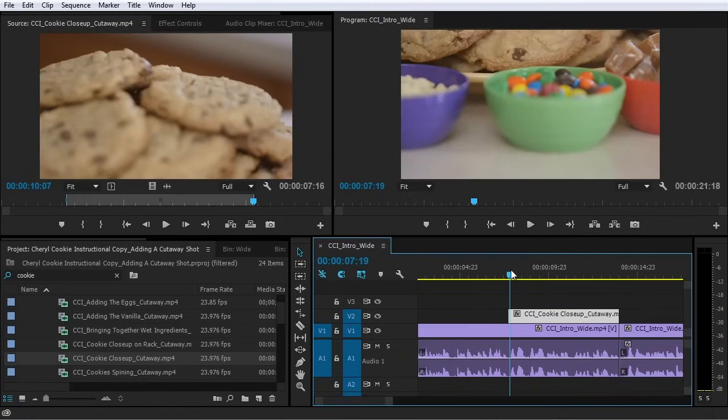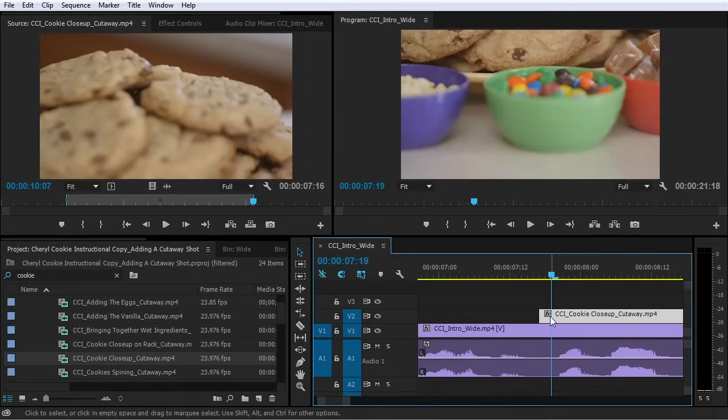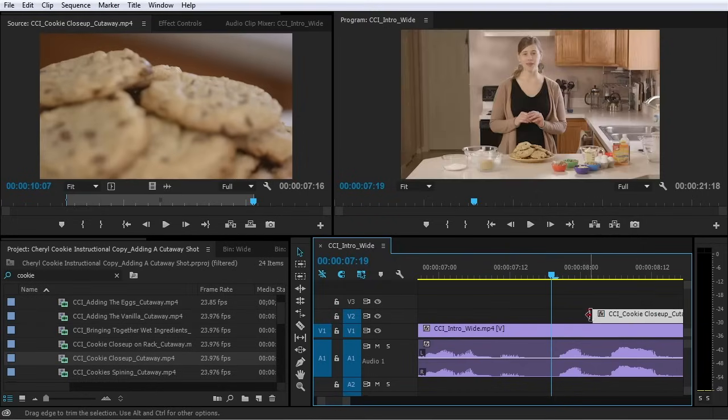Now, this still looks a little bit weird to me. So I'm going to zoom back in here. And another thing that I can do is take it right from just before the camera starts moving, and then I can just stretch the clip out.